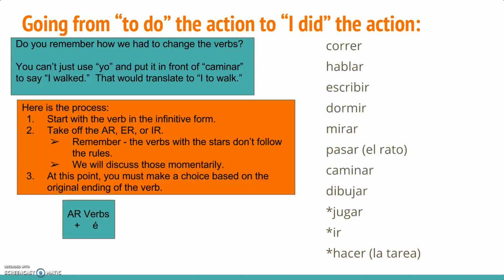If our verb ended in an AR, then once we take off the AR, we're going to add back an E with an accent. Let's practice. So, hablar, we would take off the AR, and then we'd add back the E with an accent. So that would turn into hablé. Notice the pronunciation, hablé. That accent tells us to stress the end of the word. Another one, mirar, you would take off the AR, add back an E with an accent. So that would turn into miré. Hablé means I talked. Miré means I watched.